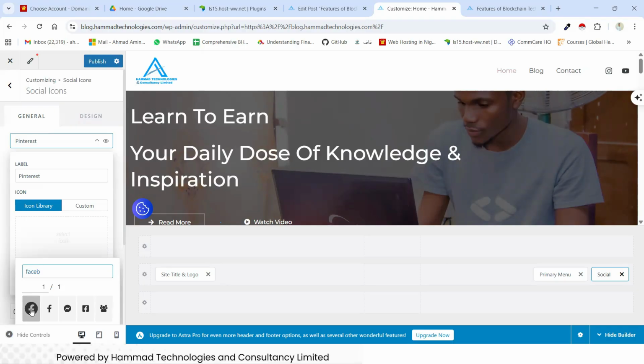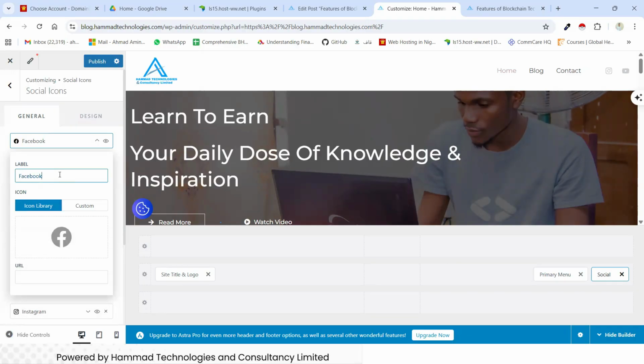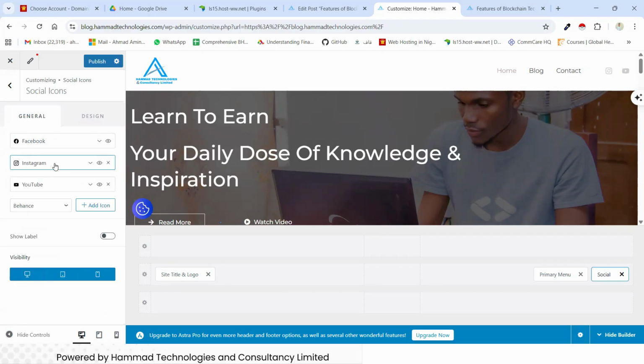You see there, here it is. This is the Facebook icon and we call it Facebook. And we put the URL facebook.com/hamatech01. So that's for it. We change the icon to Facebook.